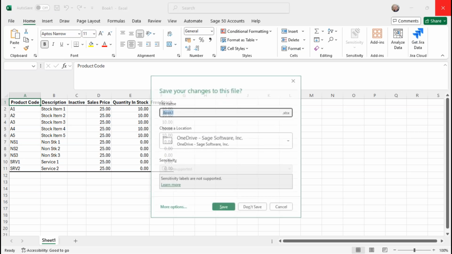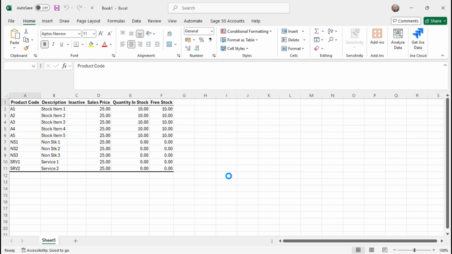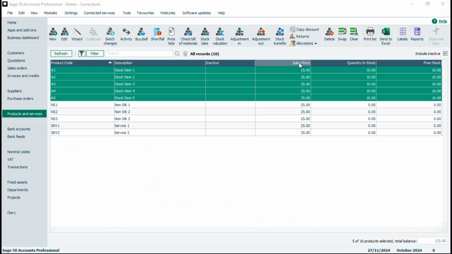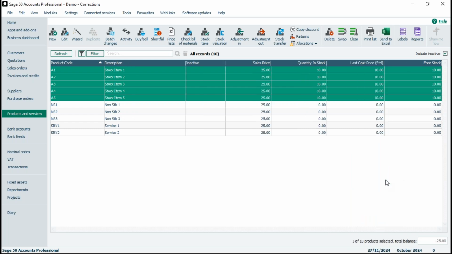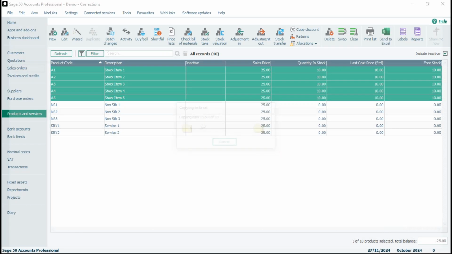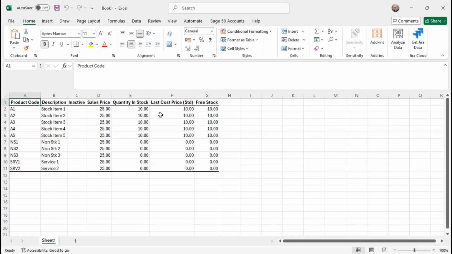But what you can do in your software, if I just close out of that, is if you right click on your column headings, one of the options that you can add onto your list is the last cost price. Again, because I'm on the professional level, I get last cost price standard, last cost price discounted. Just the standard one that I'm going to display, displays that for me. And that means if I now click Send to Excel, it should include that information.